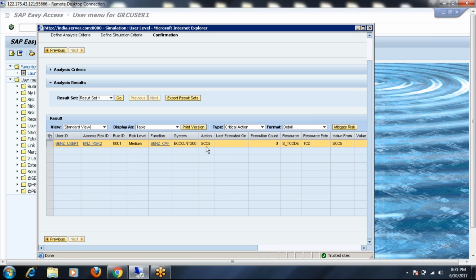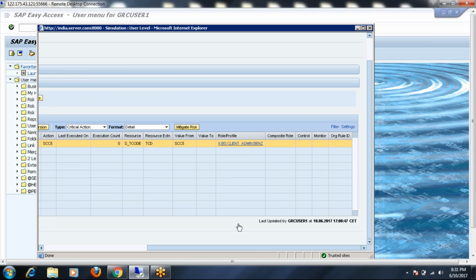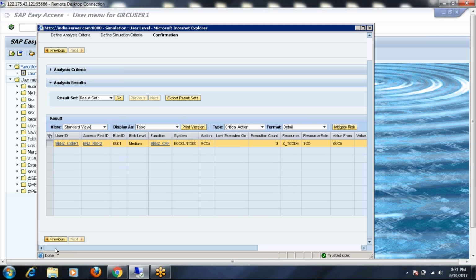SEC5 is a part of the client admin role. So this is the client admin role, hence it is showing up. We are not adding the access here. We are removing the access. Yes, got it. Thank you.